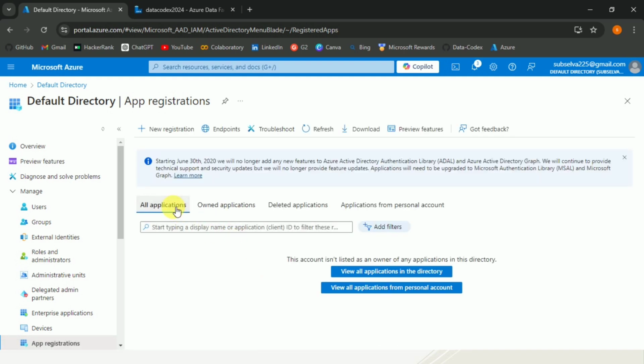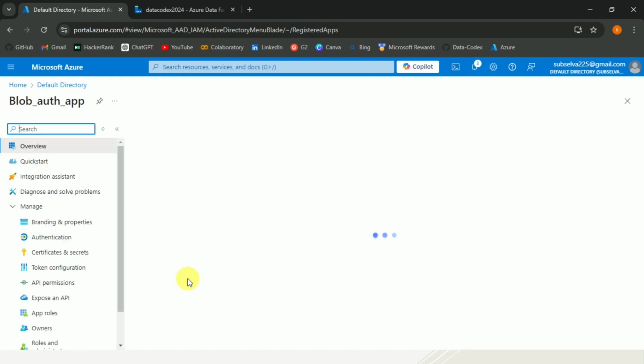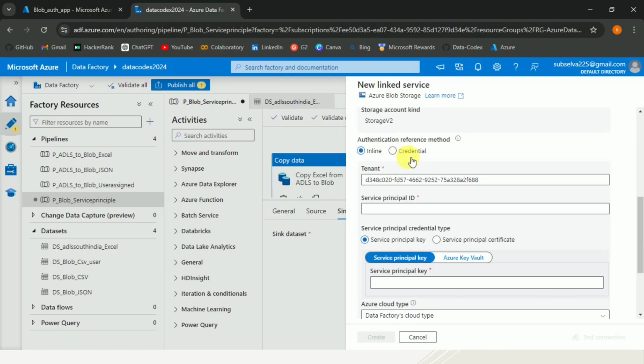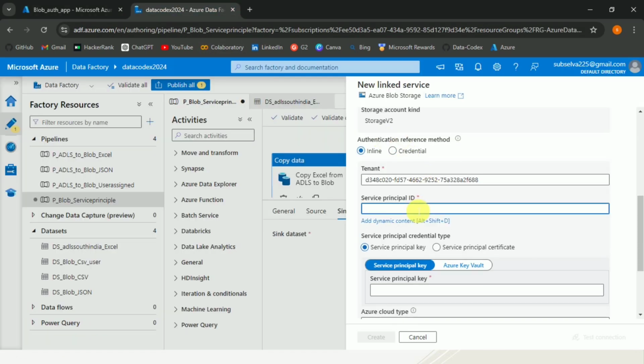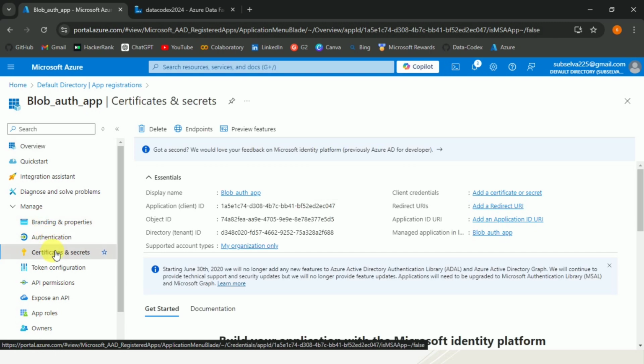Click on all applications. You can see we have created the blob app. Just get into that. Here we have the client ID available for us. Let's copy this and paste it in this service principal ID. We need a service principal key, which is the secret. So let us click on certificates and secrets under the manage tab of this application.